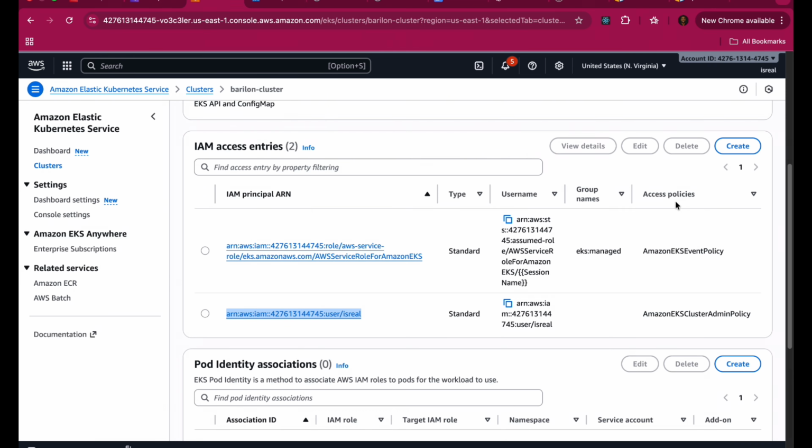And if you look at it on the access policy side, you're going to see that automatically I have been granted the Amazon EKS cluster admin policy, which means that I have full admin control over the cluster, not just on the console, but inside the cluster.